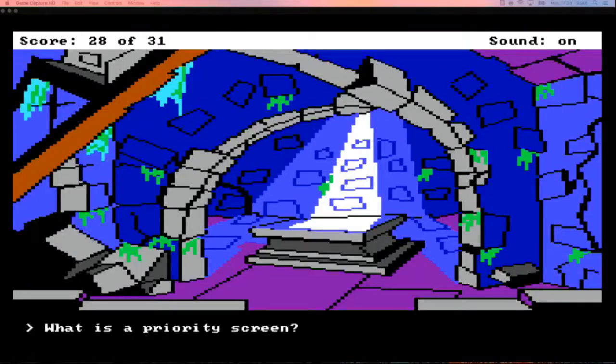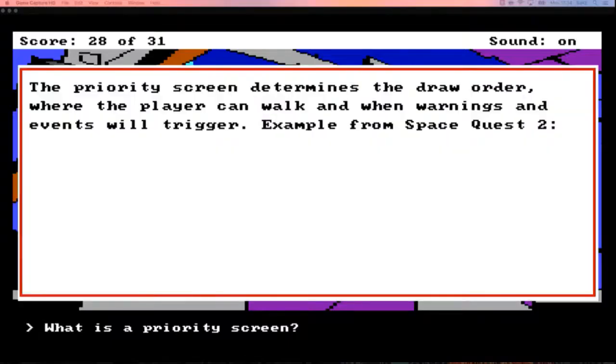So I mentioned priority screen, and this is also an interesting thing. Some of you who played it back in the day may have seen the debugging screen where this is also shown. So every screen that's shown actually has 2 screens associated with it.